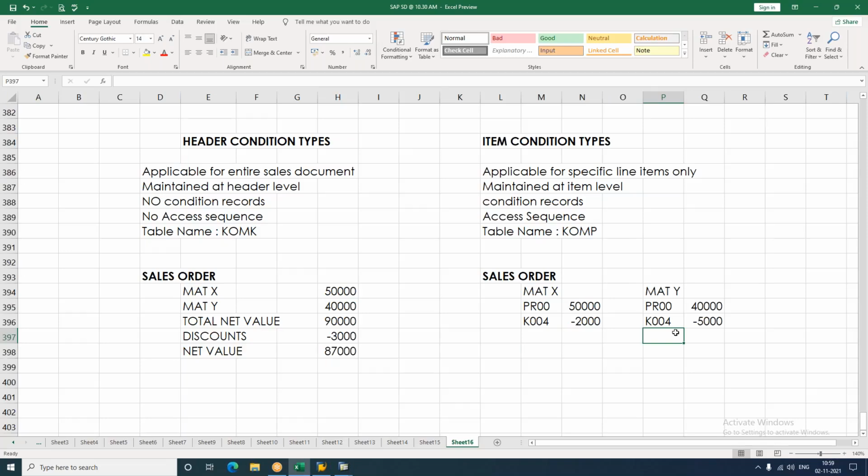So if you want to offer the discount on individual materials, work with item condition types. In case you want to offer the discount on the total document value, then work with the header condition type. That's how it works. Examples of header condition types are condition types HA00 and HB00. These are all examples of header condition types.